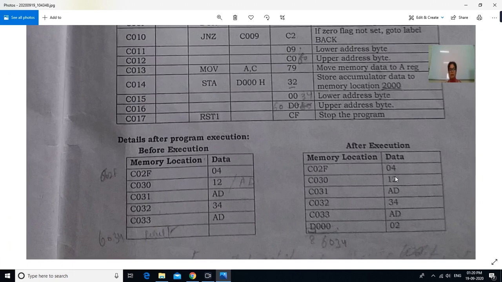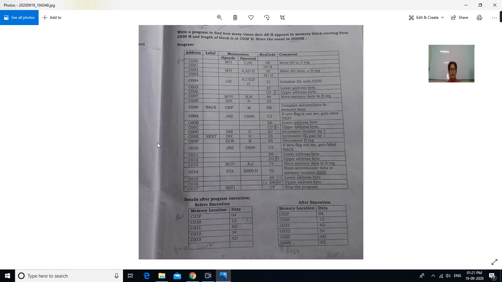So now look at the execution, after execution part. So this is the length of the block, this is again the data 12 AD 34 AD as previous. Now at memory location 8000, the answer 02 is stored, because in this list AD appears 2 times. So this is the first occurrence of AD, this is the second occurrence of AD. So that's why the answer is 2. So with this we have completed program number 11.